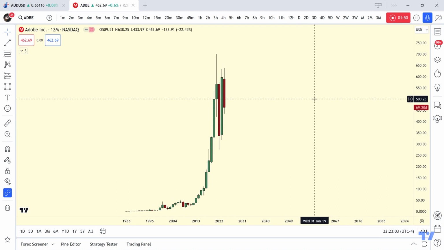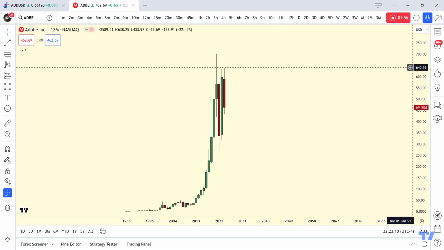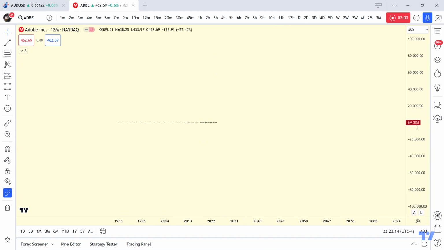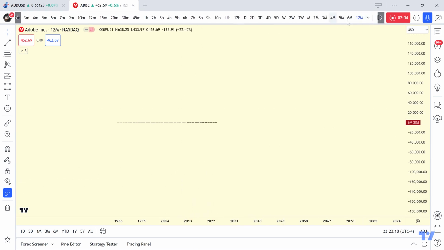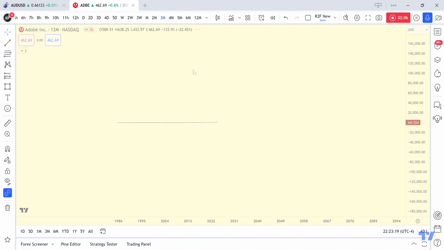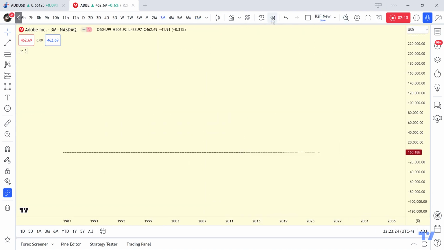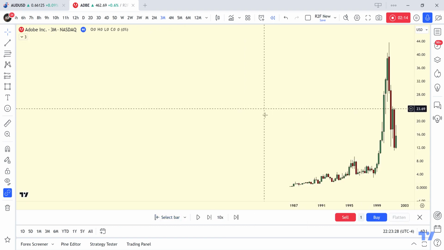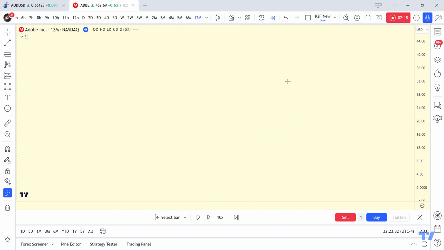Very nice. So I'm going to scrunch up the chart, and I'll go to the 3-month time frame. Okay, pick a random point in time. Random. All right, so I'm going to go to the 12 month again.